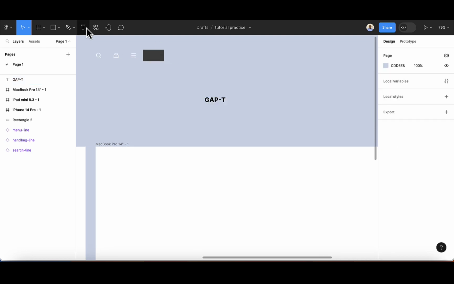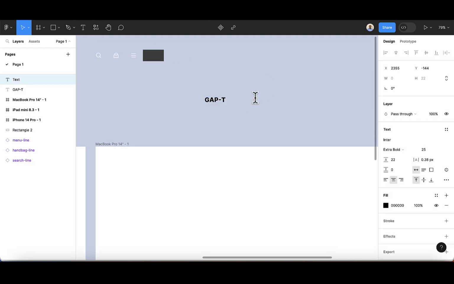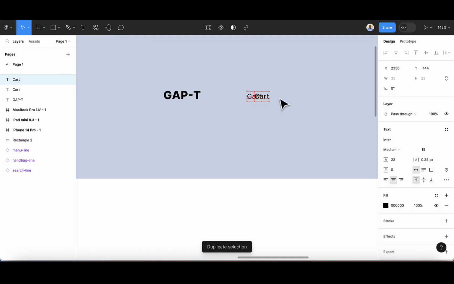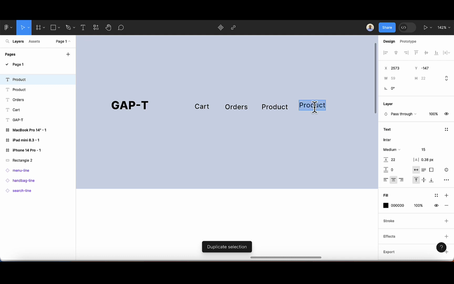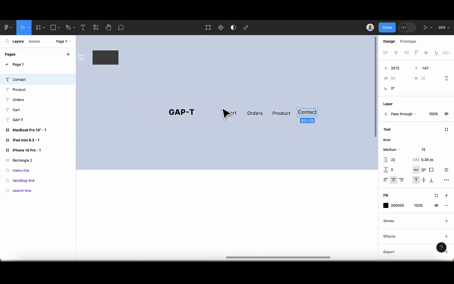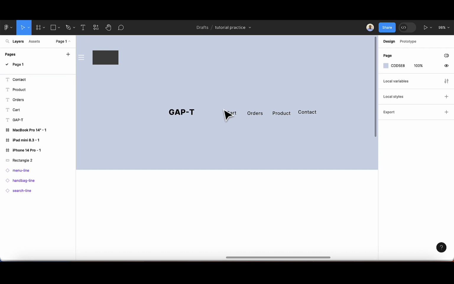So I'm going to add the links. So here I would have a cut. So this, I will make that 15, and this should be medium. So 15 medium, I will duplicate that, change that to others, duplicate, and then I will change this to product. Then the last one, I will make this contact. So we have 4 items that are going to be in our link.